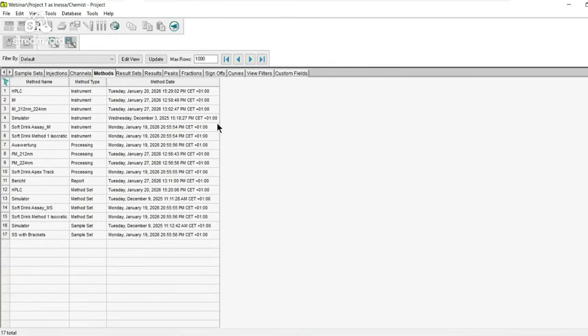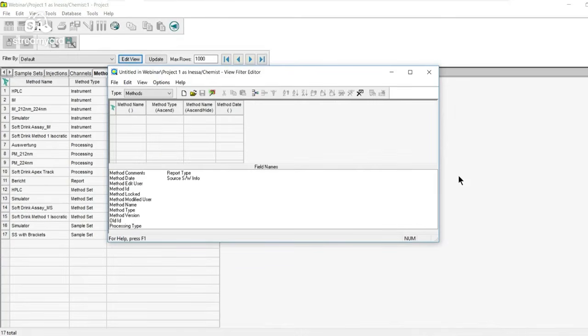And we see also metadata, but what I want to see extra, what I think is really important to see, is the method version, method ID, and if the method has been altered, has been not altered, sorry, if the method has been locked. So let us add some extra columns to this step. And we create now again a new view filter. We click by Edit View.